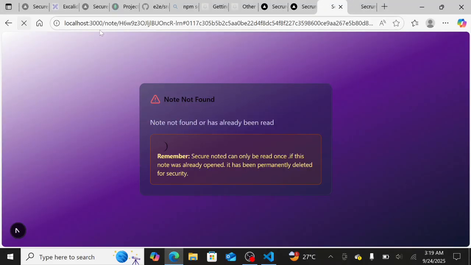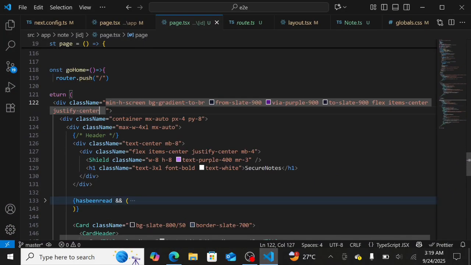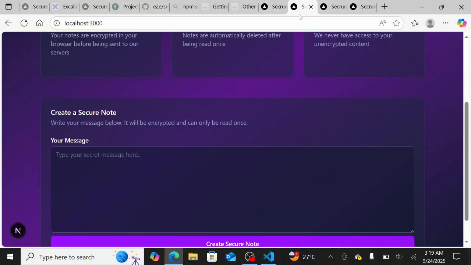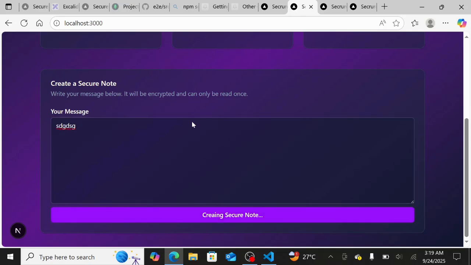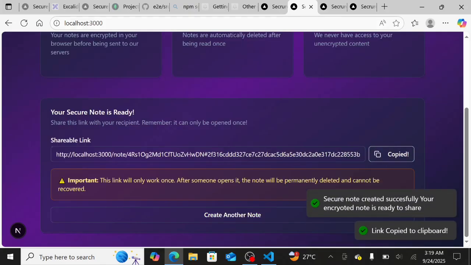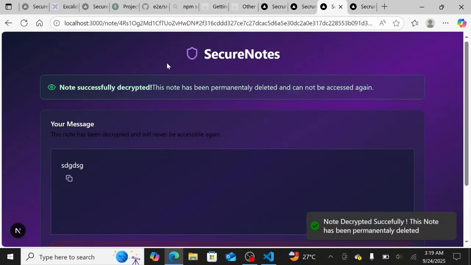Now you can see, I think it is refreshing. Let me go here. Create another one that is valid. Just copy it here and paste it here. Now you can check, everything looks good. The node has been decrypted and it will be accessible.